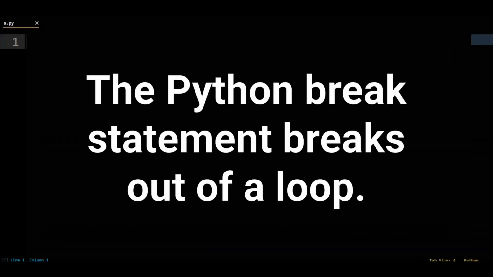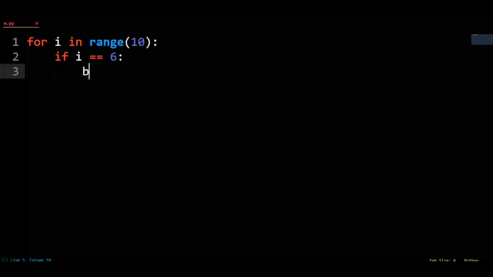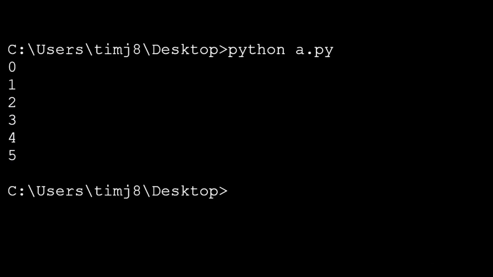The Python break statement breaks out of a loop. For example, let's do for i in range 10. And we want to tell the young folks to get off of our lawn and not let the code print the number 6 or the one after 6. So we do if i equals 6, break. After that, just print i. If we run this code, we'll see the printing stopped after the number 5, which is exactly how the Python break statement works.